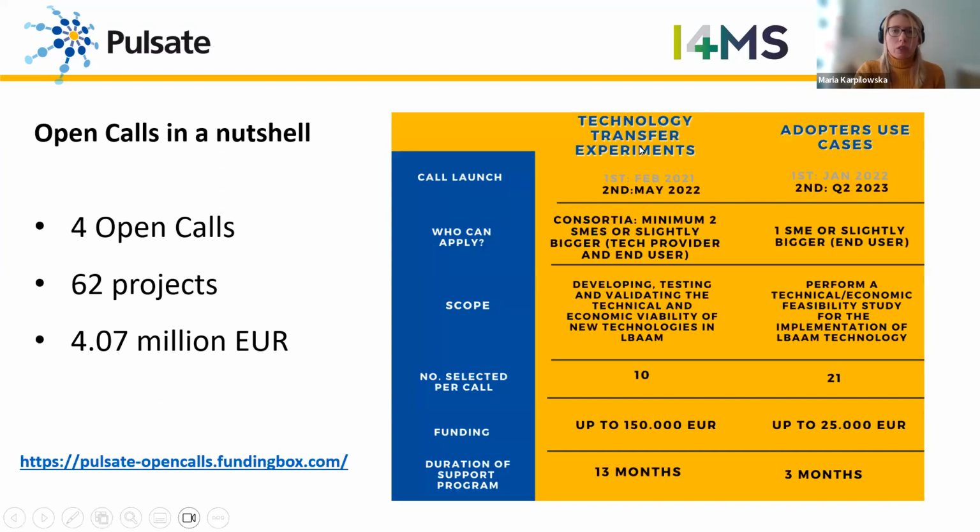Also, just to tell you very briefly, we've had 2 modalities of the open call. For technology transfer experiments, the open call and support programs are closed now. The second modality we are focusing on now is the adopters use cases open call. The first open call and support program finished as well. And the current opportunity, the last one under Pulsate, is the second open call for adopters use cases.